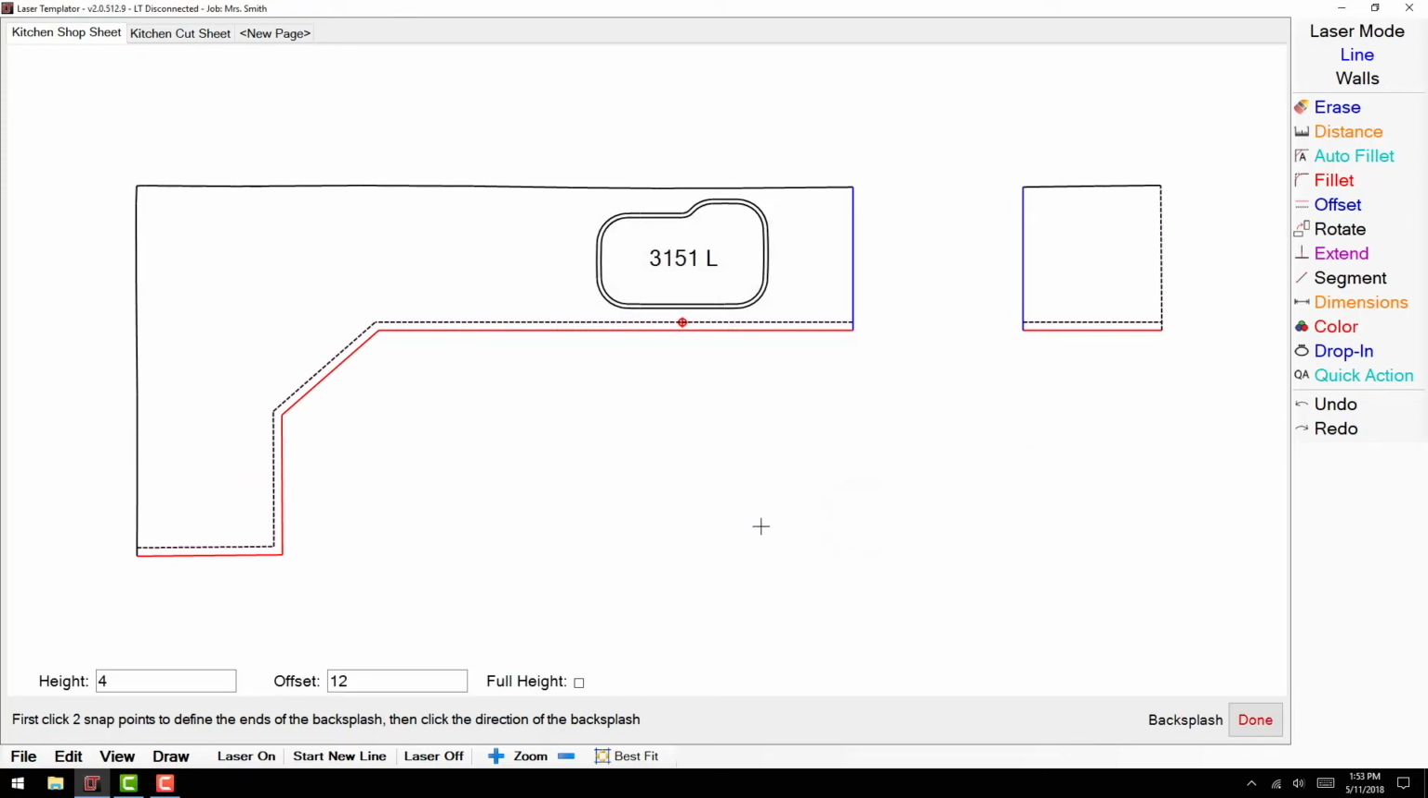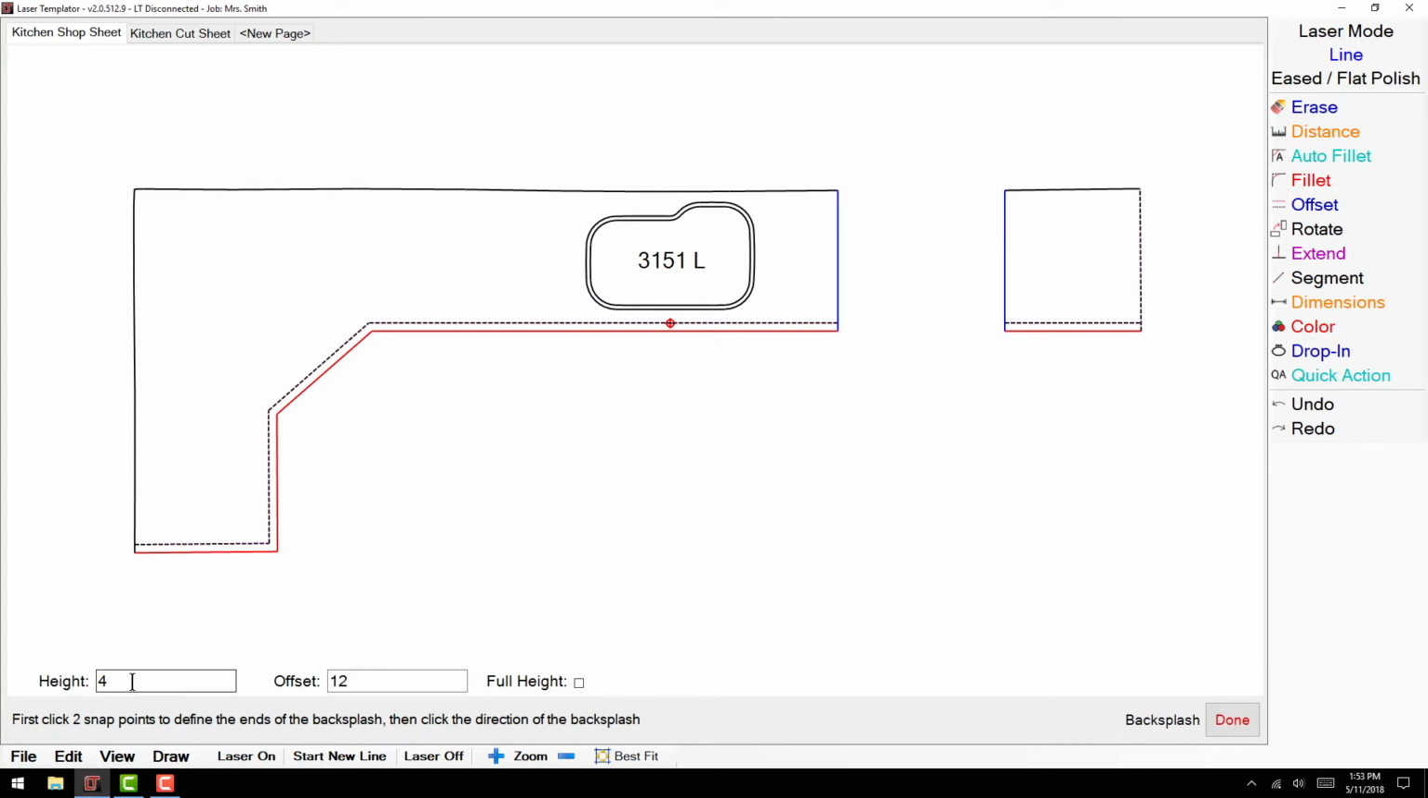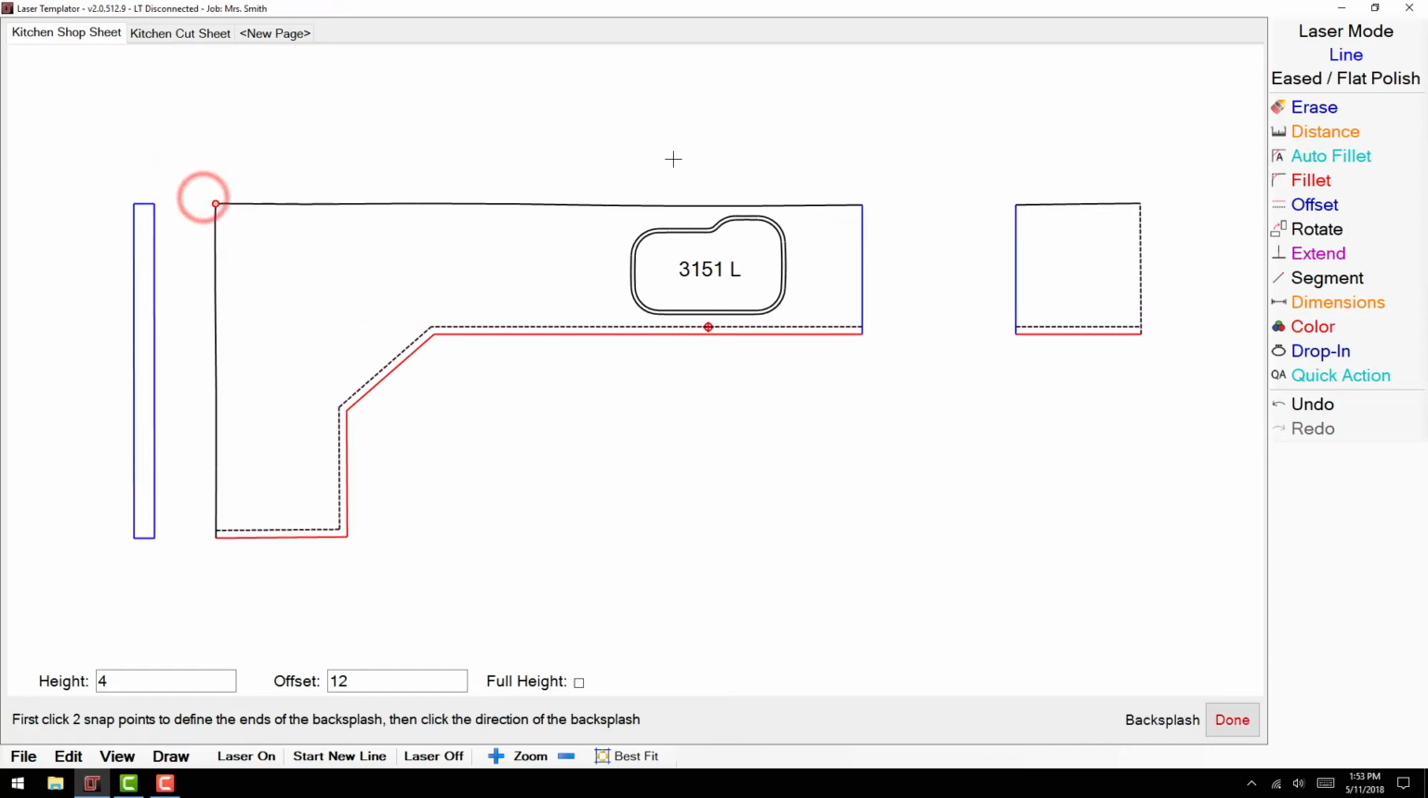Click OK, and you will see your confirmed height and offset boxes at the bottom of the screen. If needed, edit these fields to change the height or offset of your backsplash. There is also a short description below of how to complete this function. Next, click on the ends of the scribe wall of the intended backsplash. Now click outside of the countertop to draw the backsplash.